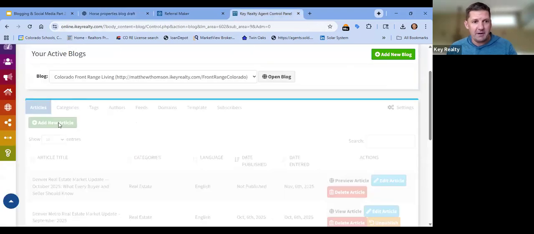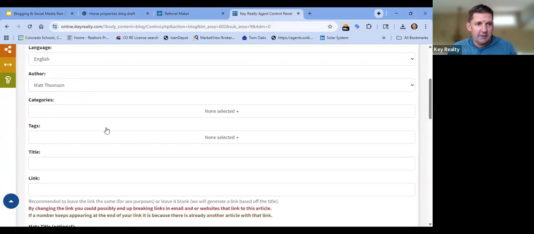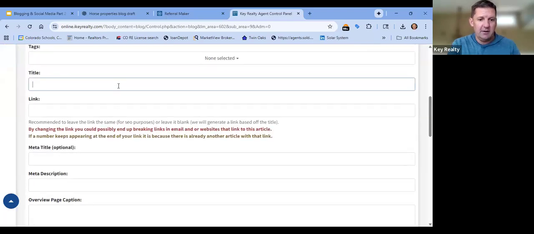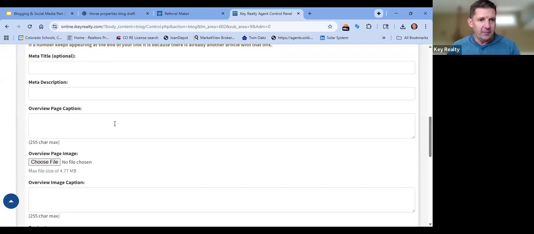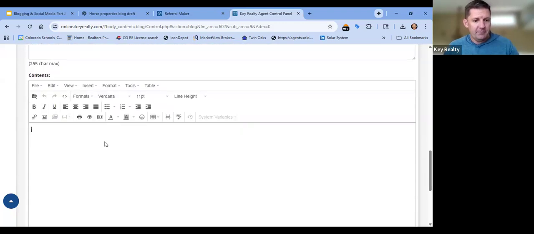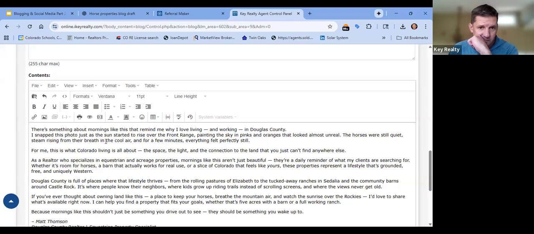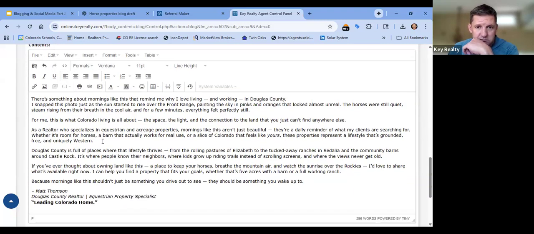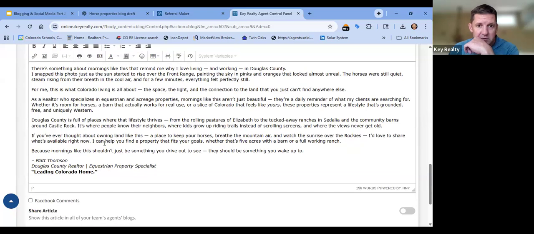I'm going to come into my blog. I'm going to add new article. We'll deal with categories and tags later. Morning reflections from a Douglas County horse ranch. We'll call it that. I'm going to paste this in here. Looks pretty good. It's even adding in different things here.